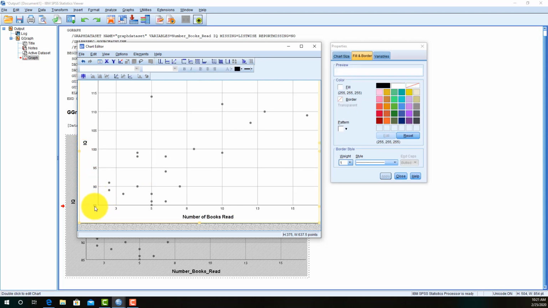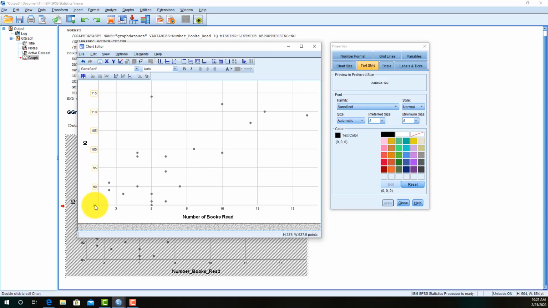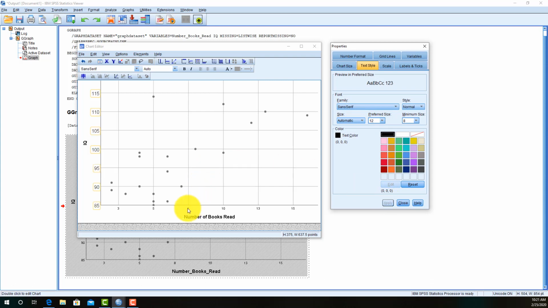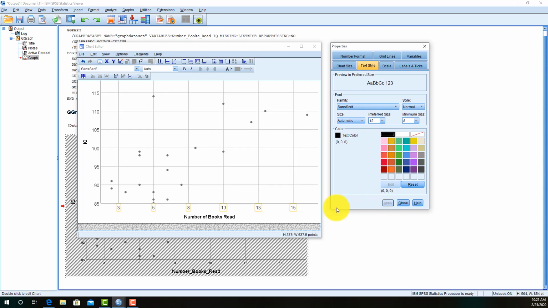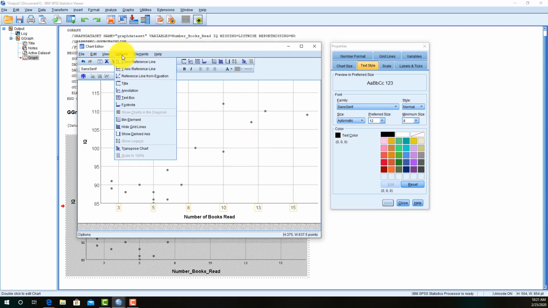You do need to make the numbers on your axes larger, so we'll click on that. We'll change the preferred to 12. Same thing to be consistent on the x-axis. We'll change that to 12. And then you can do some other things. So first, you notice there are grid lines here. So we want to take those grid lines away.